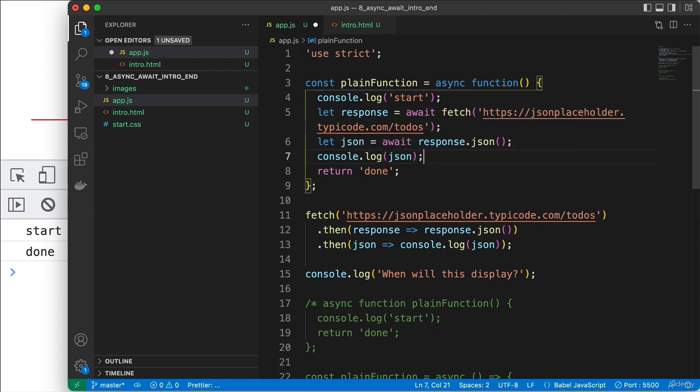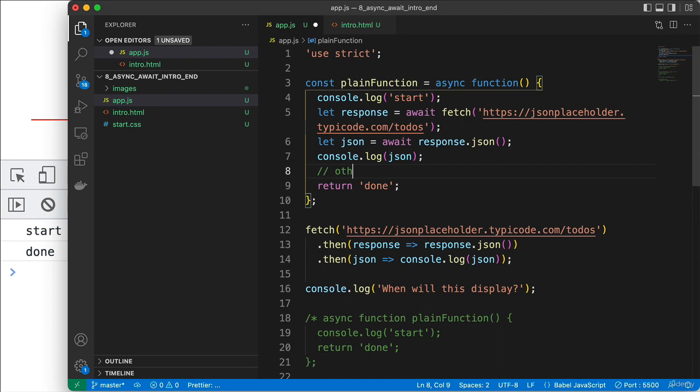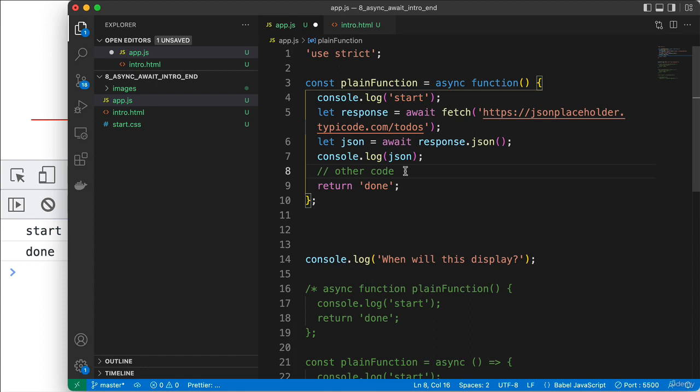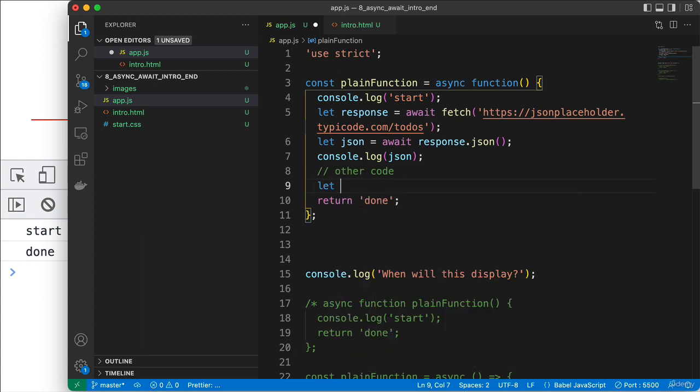log it to the console, and this will not execute until all of these are done because the await causes it to pause. We could then have other code that is working with this, and none of that other code would run until this were complete. All right. In fact, let me go ahead and do something quick. I'll just do another piece of code that we're just working on that JSON variable.